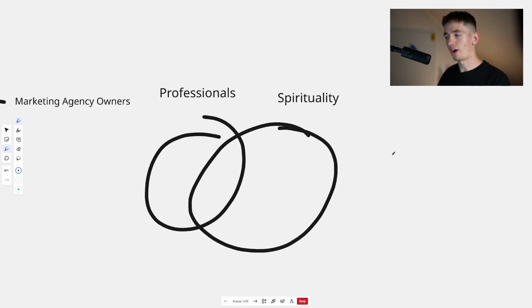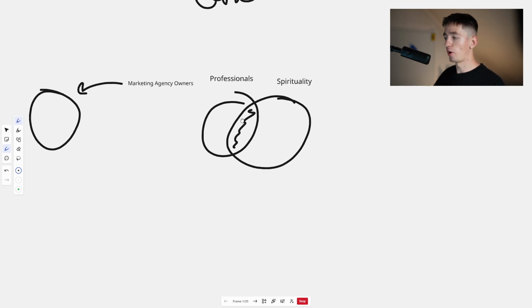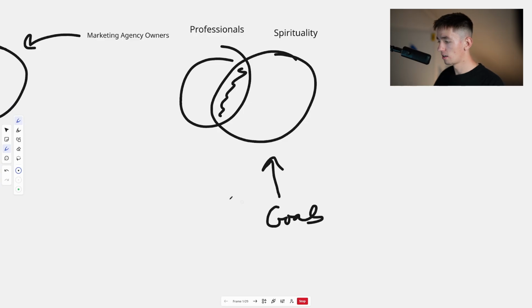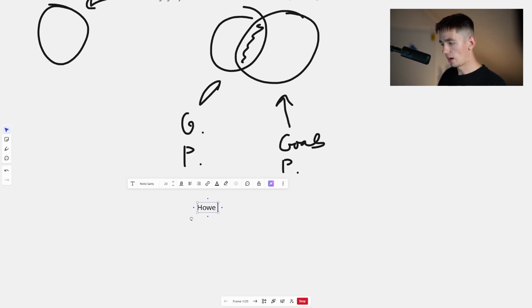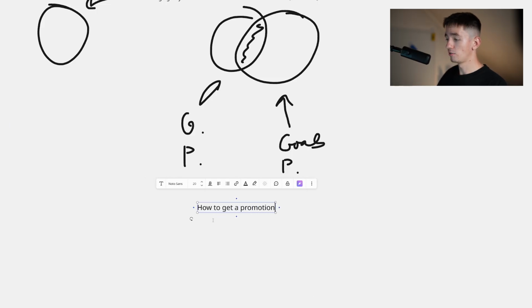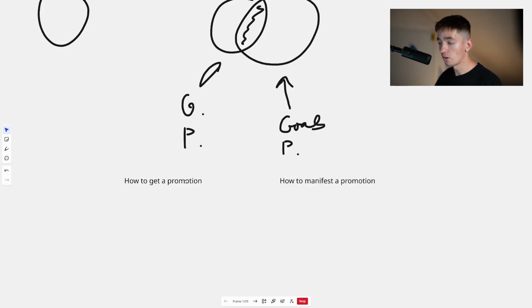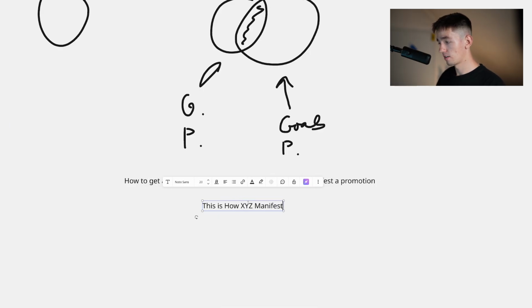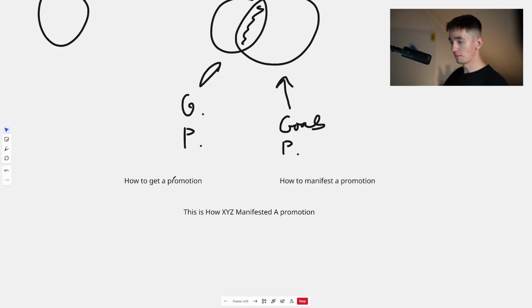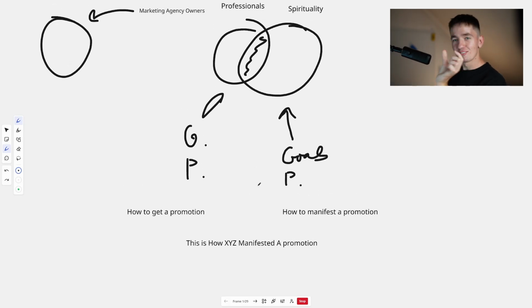Now this comes down to the problem of how we can actually attract these people all the time. Well, it's very simple. We use these things back and forth: goals and problems are continuously interchanged. For example, we can create a video on how to get a promotion, which would be watched by a professional, or we can do how to manifest a promotion, which is more spirituality. But we can go in between, like this is how X, Y, and Z manifested a promotion, and this exactly talks to the same people with their goals and their problems, just in a very niched place.